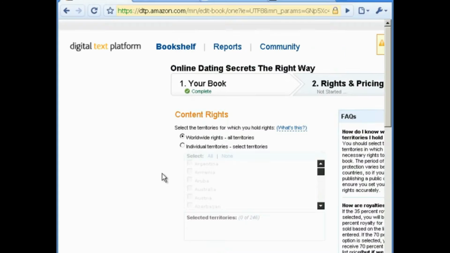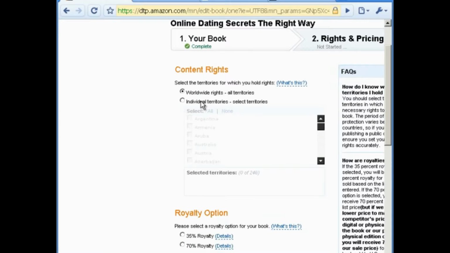And now we're looking at content rights. Because I want to reach everybody, I'm just going to put worldwide rights. I really don't care about specific territories. The only time you would really worry about specific territories is if your book was, let's say, specific to a state, or specific to a country. Then you might want to click the territories.